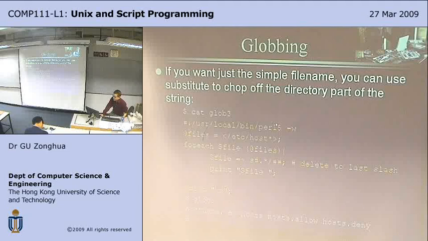So you can use substitution to chop off the directory part of the string. So you have the string $file, which is one file name in the @files array. You match it; equal tilde means match the pattern against this string. Because this is an explicit variable, you need to use =~, or if you want to omit it, it defaults to $_.